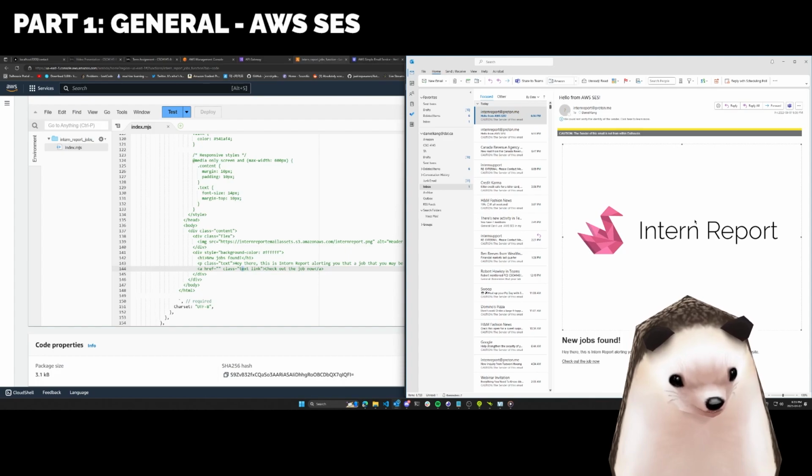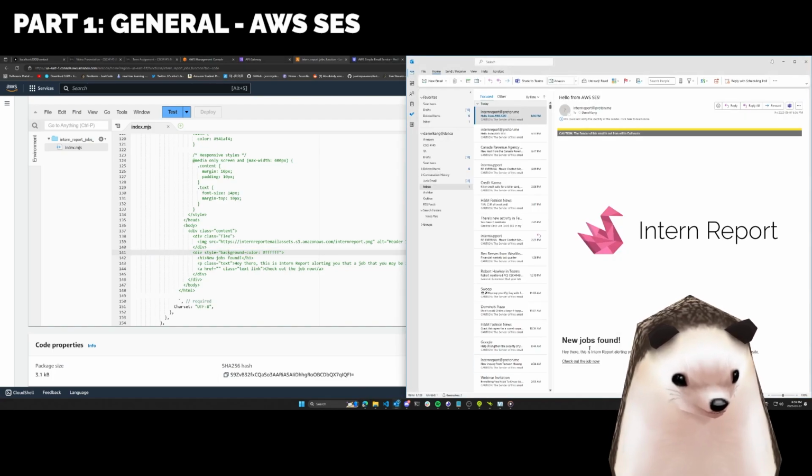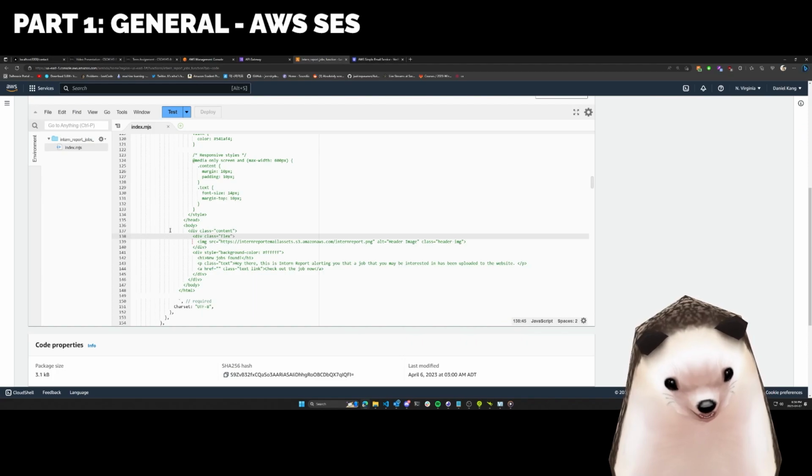So this image is from the S3. And as you can see, it says new jobs found. You can see it from here, H1. New jobs found. Hey there, this is an intern report alerting you that a job that you may be interested in has been uploaded to the website. Check out the job now. Perfect. Now, this is how my SES is integrated into my website. Perfect. And that is my general.